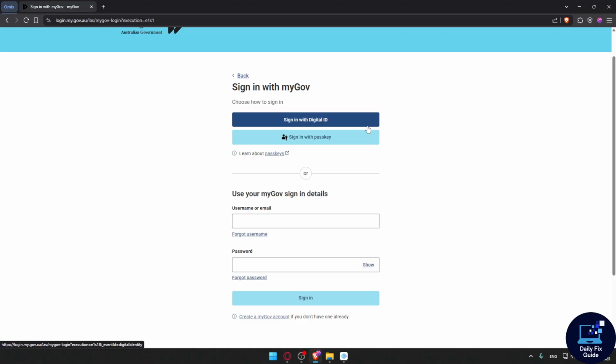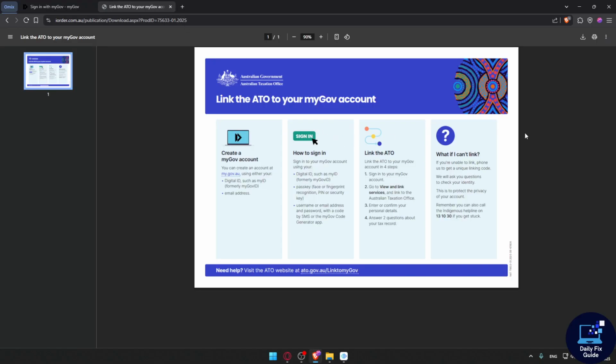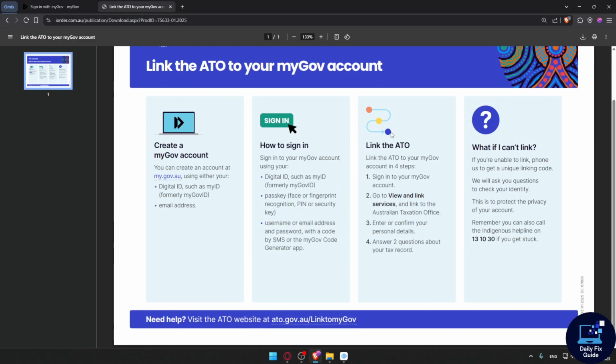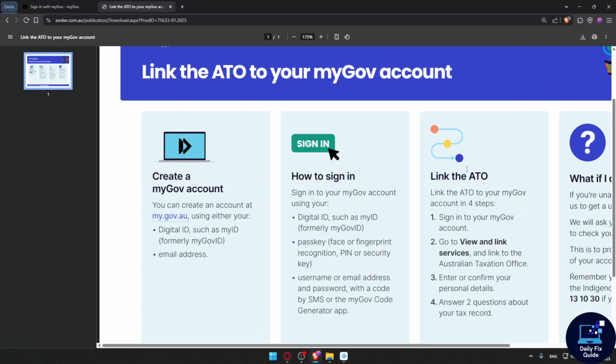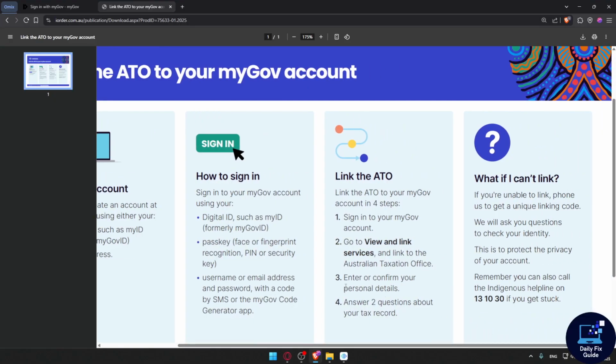Once you are on the dashboard, you can click, for example, on view and link services. For me, since I don't have an account, I'll just show you an example, this PDF. It is very useful. So once you sign into your account, you'll have, as we said, to click on view and link services and link to the Australian Taxation Office. Then you'll have to enter or confirm your personal details and answer just 2 questions about your tax record.